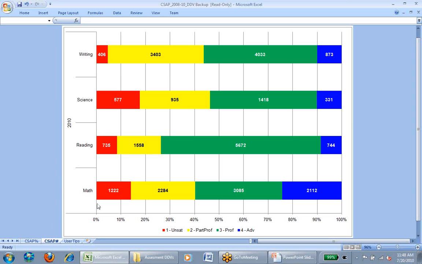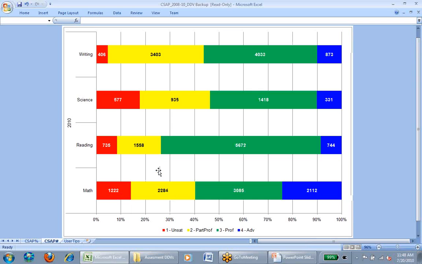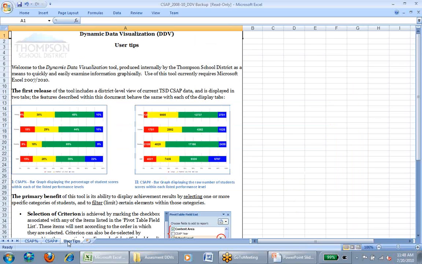The size of each of the colored bars on each of the graphs is the same between the CSAP percentage and the CSAP number graphs because they're showing the same data. One just shows the percentage of students in that area, and the other one shows the number of students in the area. There is a third tab on this workbook called User Tips, and that tab explains the same information that's being described in this video for your reference.